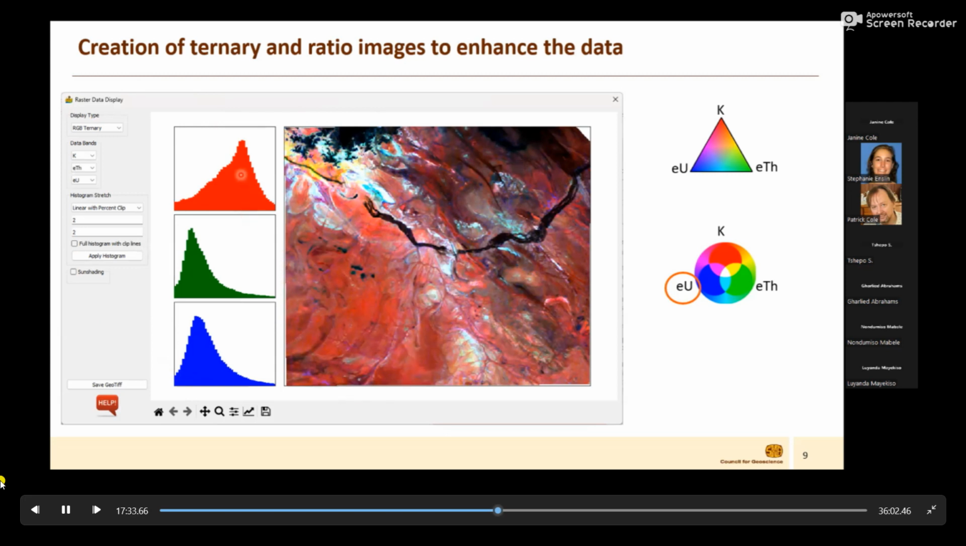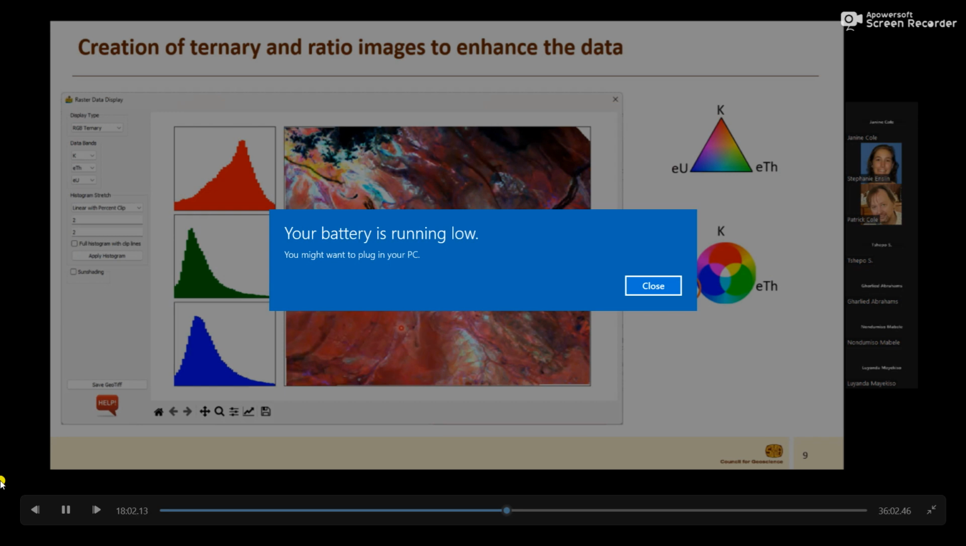So what you do is you put potassium in red, you put thorium in green, and you put uranium in blue. And there's a reason for that. It's not arbitrary. I read in a paper somewhere that because uranium is likely to be the most noisy, if you put it in blue, your eye doesn't pick up the noise so much. It sort of gets buried in the image. If you put it in red, you're going to see the noise a lot better. So this is what we use.